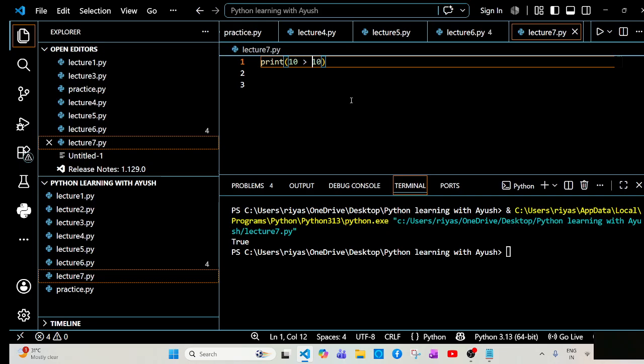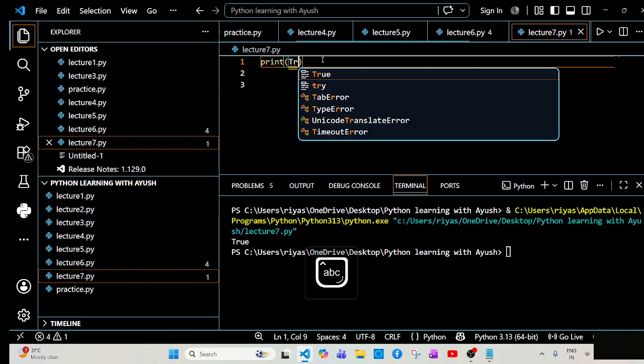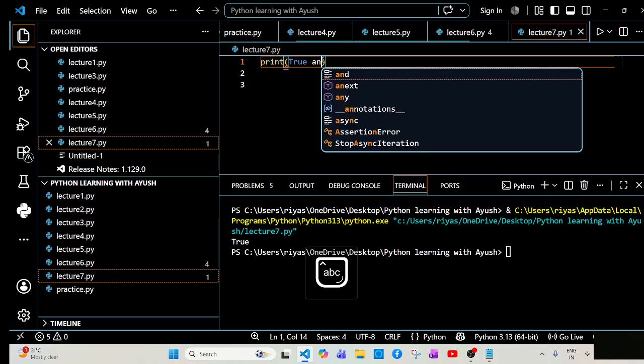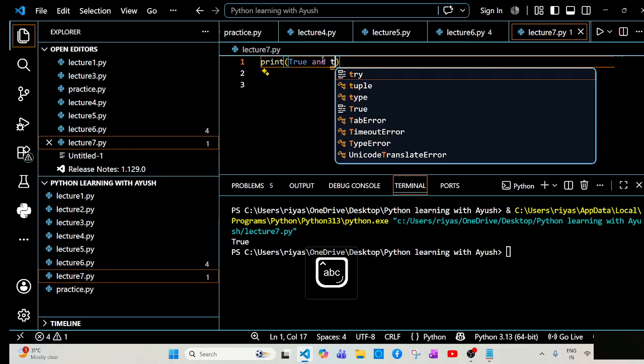Next we have logical operators. They are used to combine two or more conditions, like the AND operator, OR operator, NOT operator. Okay, print true and true.